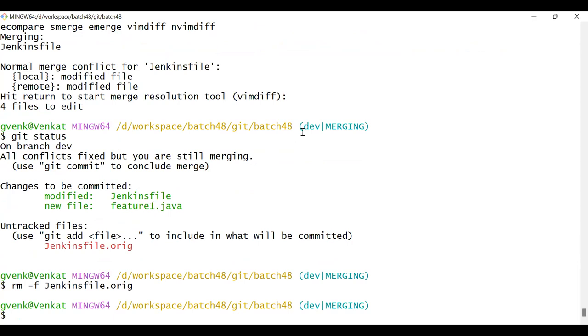Now let's commit all these files to the development branch. That is git commit -m "merging the files from feature one branch".